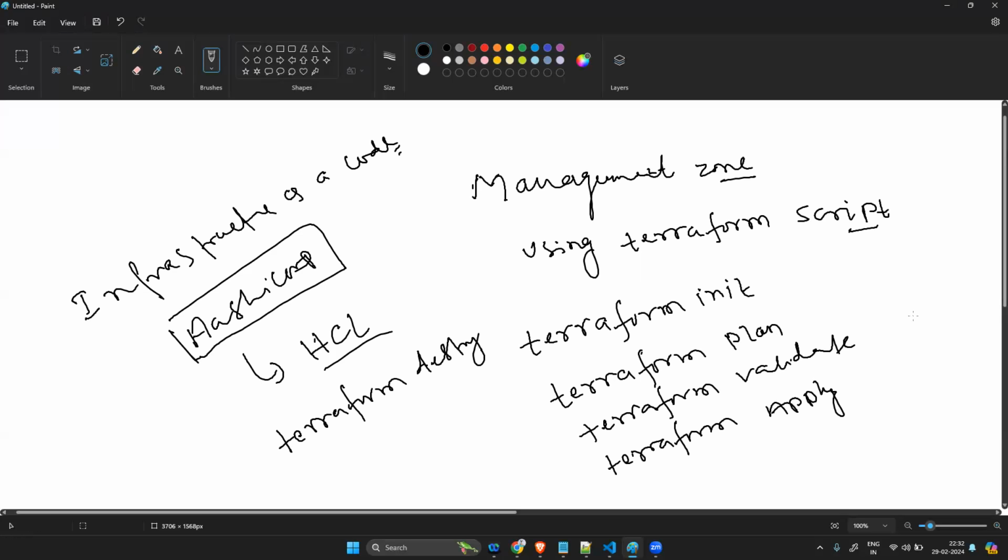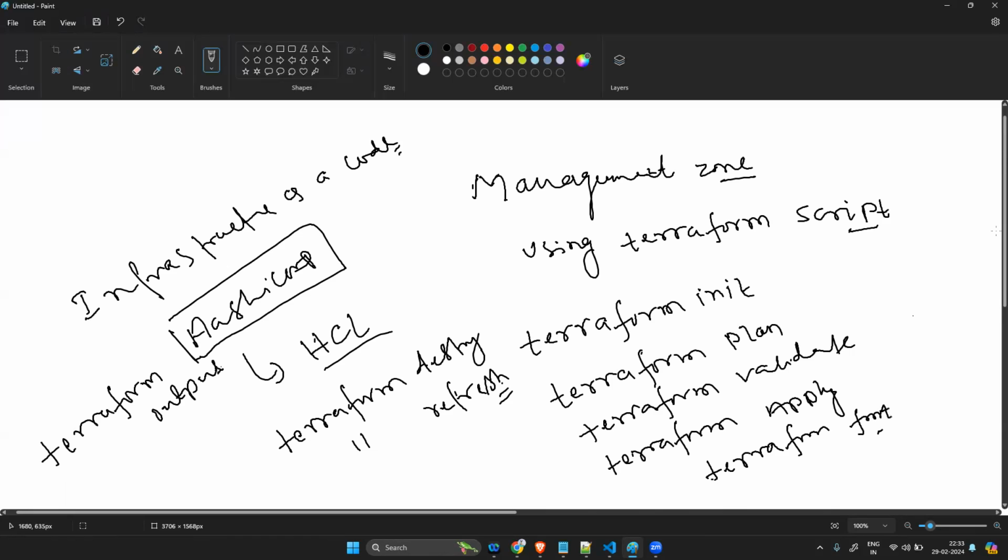Then Terraform refresh, and Terraform output, if you want to check the outputs and all. Then we have Terraform FMT and Terraform import.